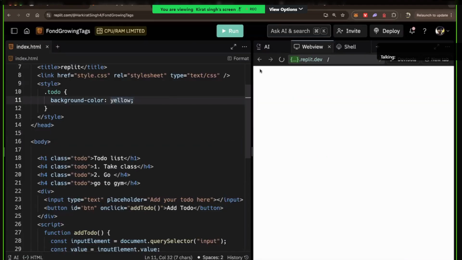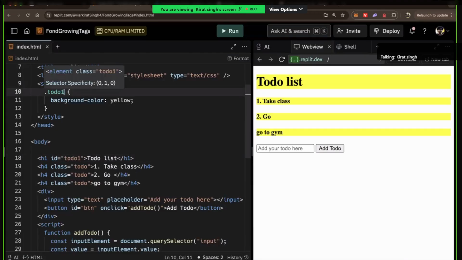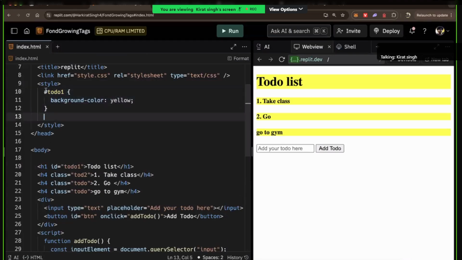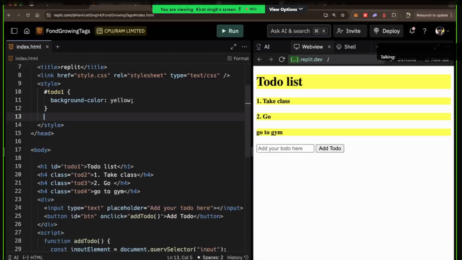If I run this, I see yellow color here, here, here, and here. That is what classes are used for. What are classes used for? Attaching the same style to four different elements. You might ask, Harkirat, can I not do this? ID equal to todo1, and then hashtag todo1. ID equal to todo2, and then hashtag todo2. And this and this. What is wrong in this?